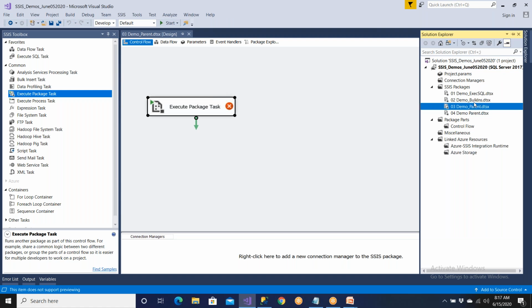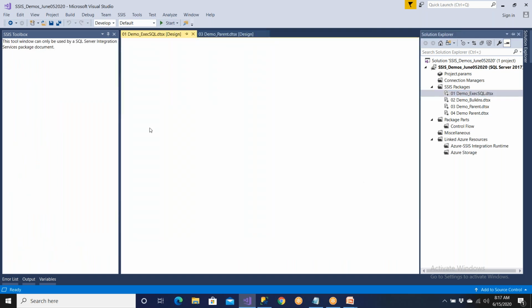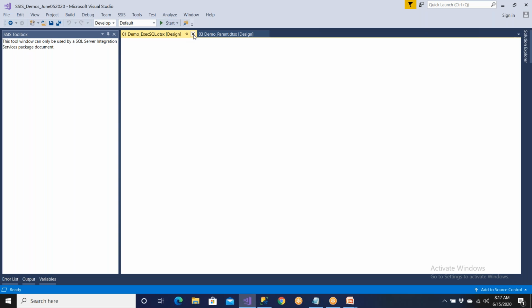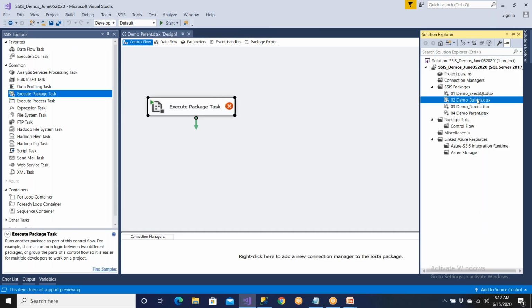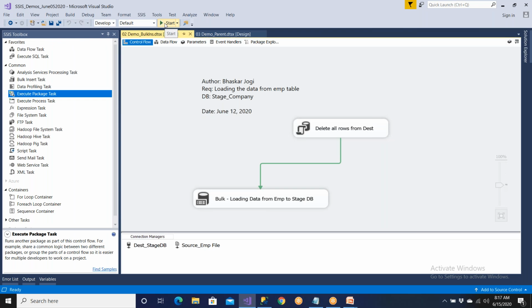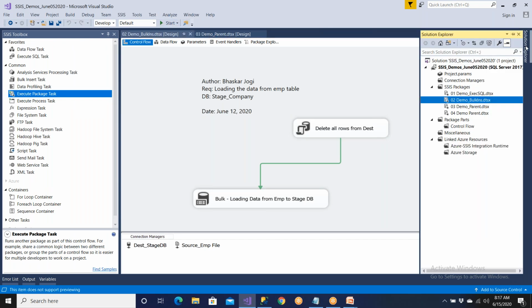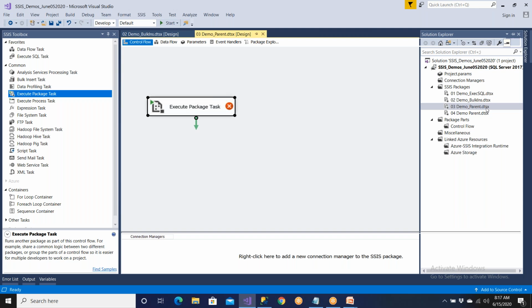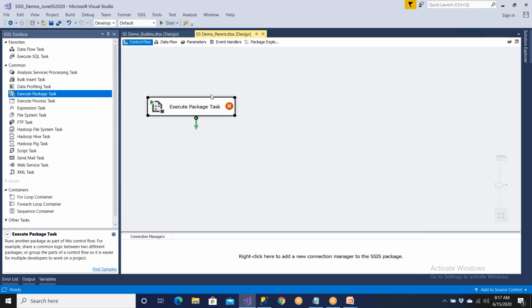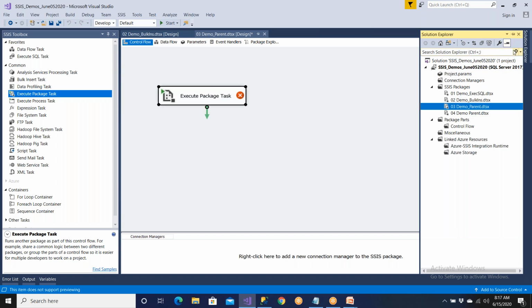Now here in this package, I would like to call this package, and in this package, I would like to call this package as well. So one function is calling another function. One package can also call another package. Now, if I wanted to execute this, double click on this, then click on the start button. Or if you wanted to execute this, double click on this, and click on the start button. So you can execute any one of them like that. But I would like to execute all of them in one shot. So what you do, you create one parent package, you drag and drop this.